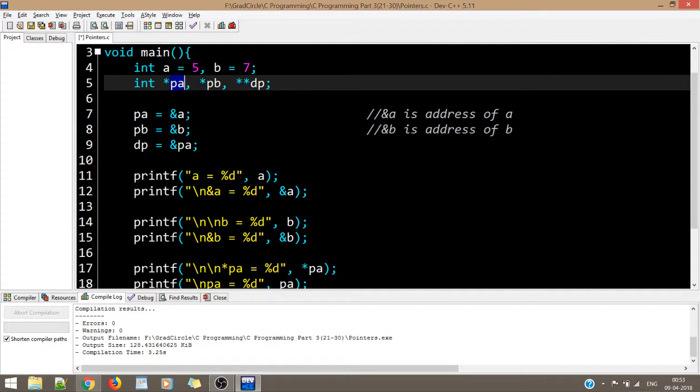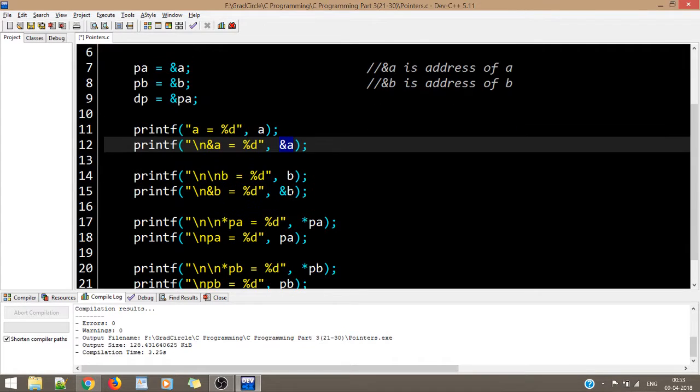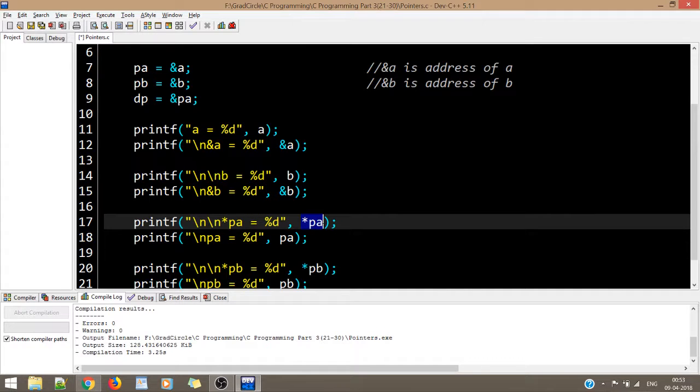Now, according to what I showed you in the slide, what is a pointer? Pointer is a special variable that can hold the address of other variables. So this PA is a pointer variable, as we have already declared it. And this pointer variable is capable of holding the address of any other variable. So that is precisely what we are doing over here. So obviously PA is holding the address of A. So this address of A and the PA over here will give the same output. That is pretty obvious.